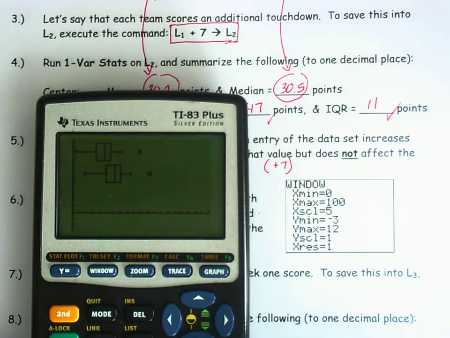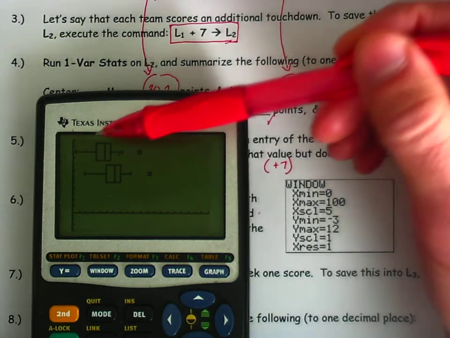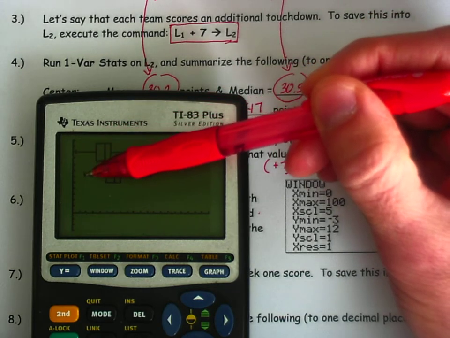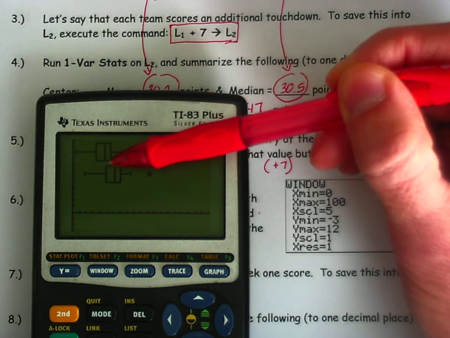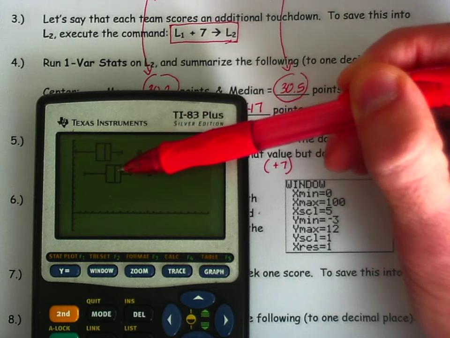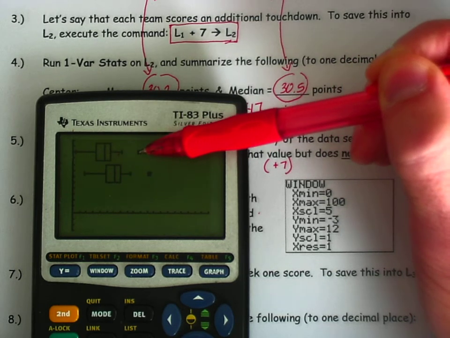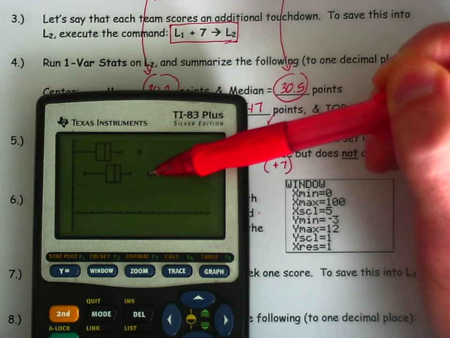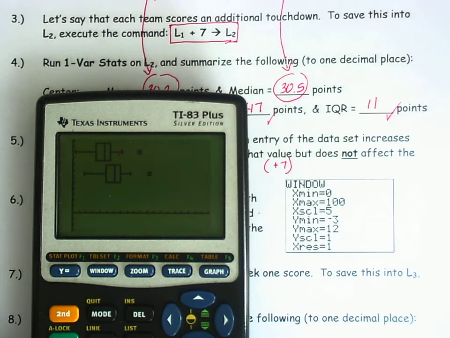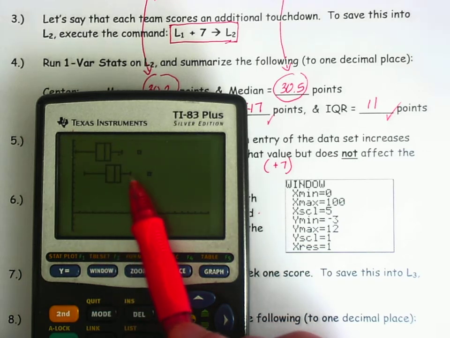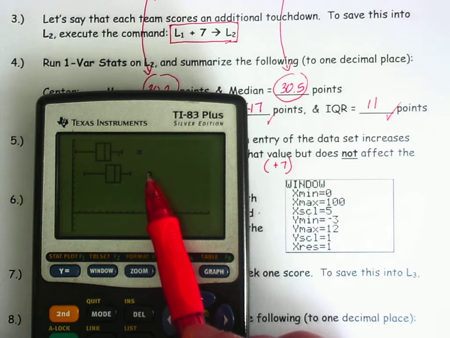And so hopefully what you can see, all that's happened by adding a touchdown to every team, notice the minimum increased by 7. Q1 increased by 7. The median, Q3, the end of this whisker, and even the outlier, all of them increased by exactly 7. So all we've done is shift all of the values to the right. We have not changed how far they are spread out because every point shifted exactly the same amount to the right. So the measures of center rose.